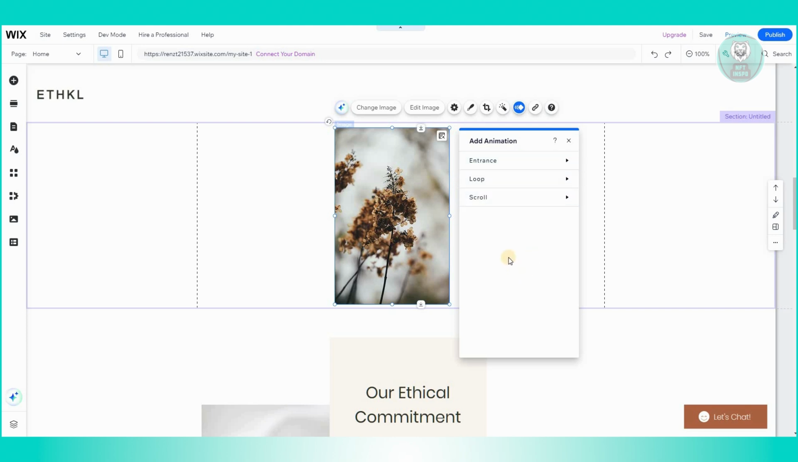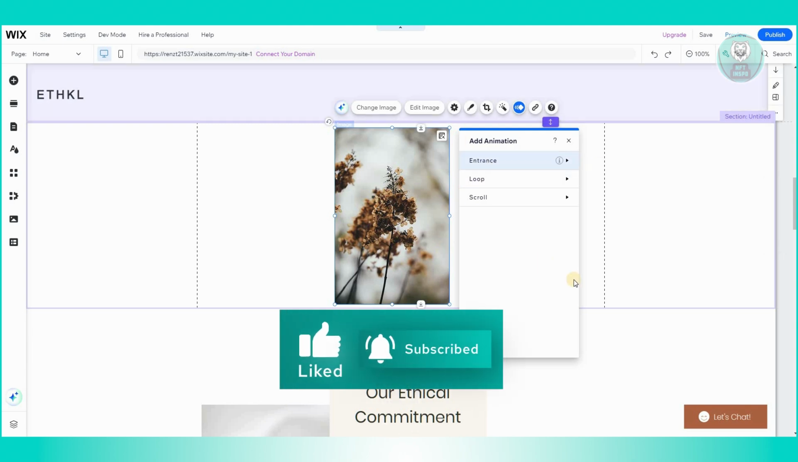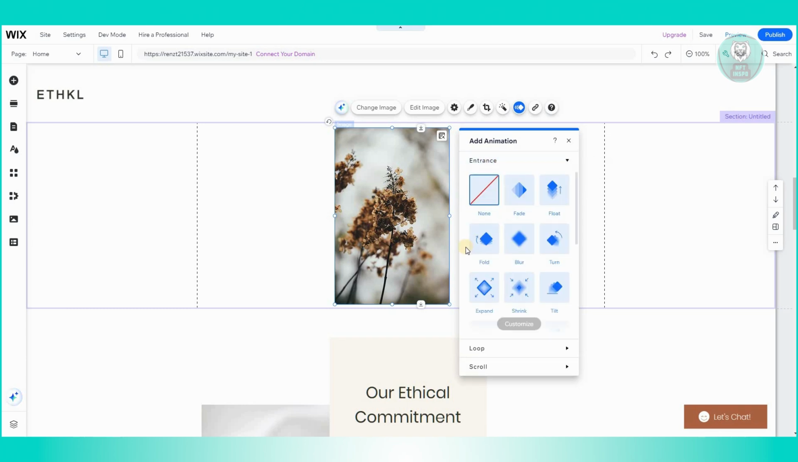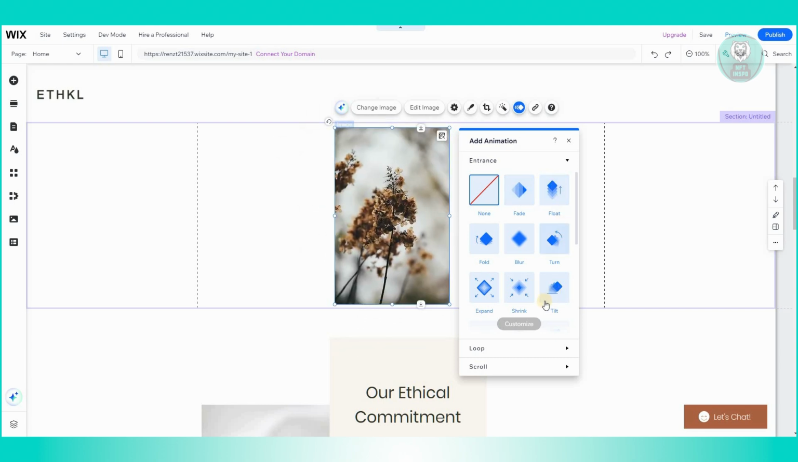But if you're using the other version of Wix, Wix Studio, you'll have more options. But then again, this is the base one. So you have entrance, loop, and scroll. You could choose entrance here, so whenever someone goes to this specific section, it's going to add an animation for that. For example, it's going to fold, maybe fade, or even float. It could also turn, tilt, and even shrink, as you can see right now.